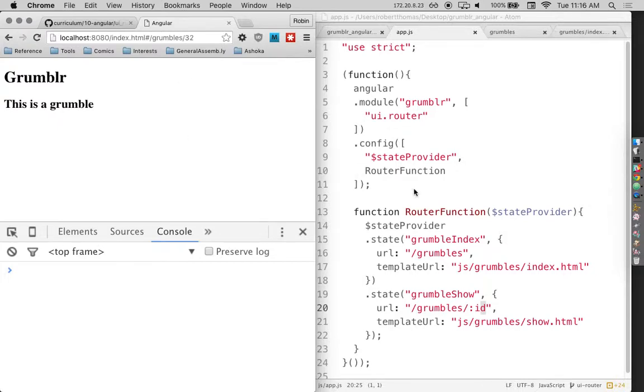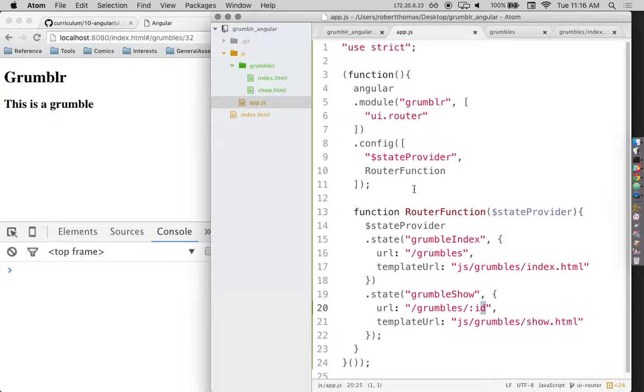So the next step is going to be actually making some data show up in here. So the next thing we're going to define is a controller. In Rails, the job of a controller is to take some data from the model and make it show up in the view. And it's the same concept in Angular. The job of a controller is to take some data and make it show up in the view.